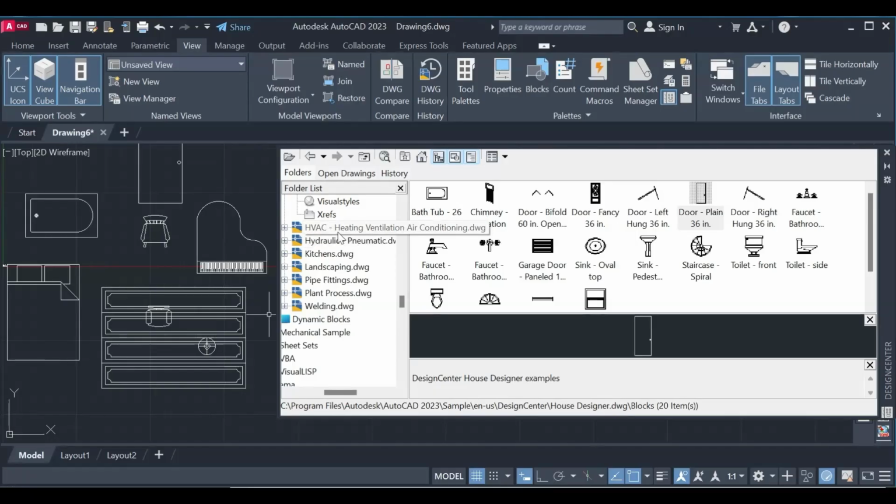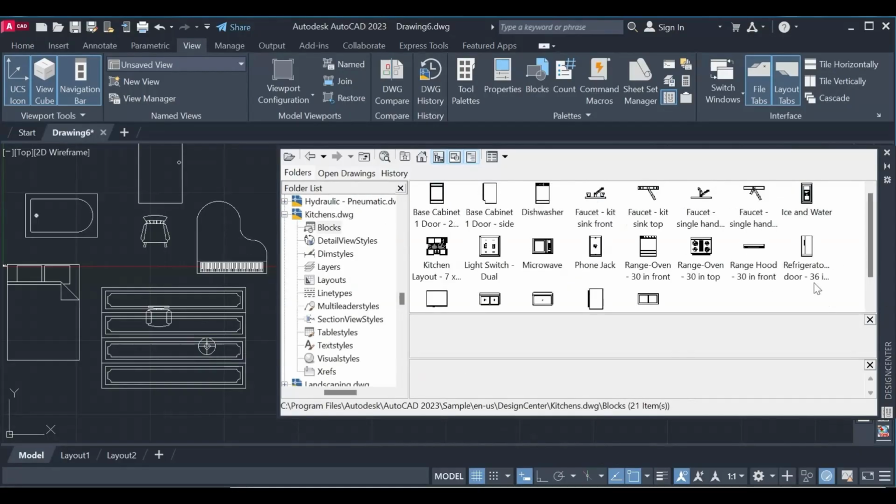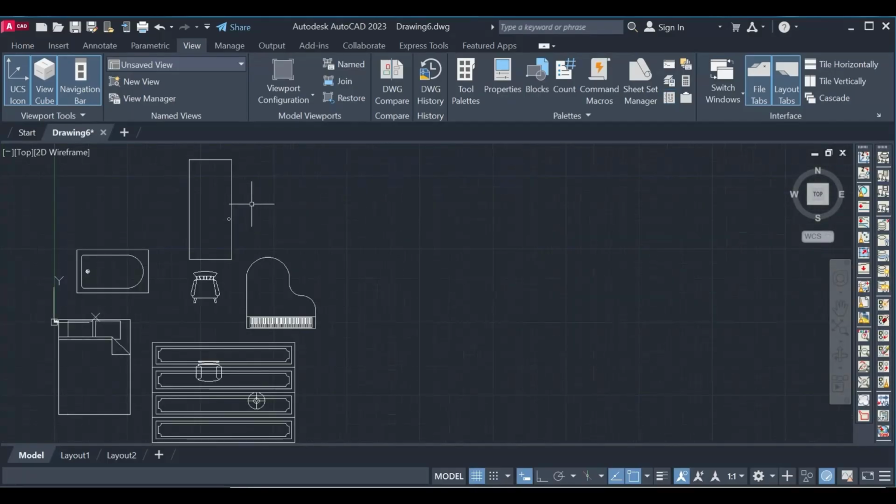Depending on the type of block that you want and where it is mostly used, that is how you get to select your blocks. Even under the kitchen tab, we have blocks. If you're working on your kitchen, go to the kitchen tab. We have different blocks. That's how we get to use blocks in AutoCAD.